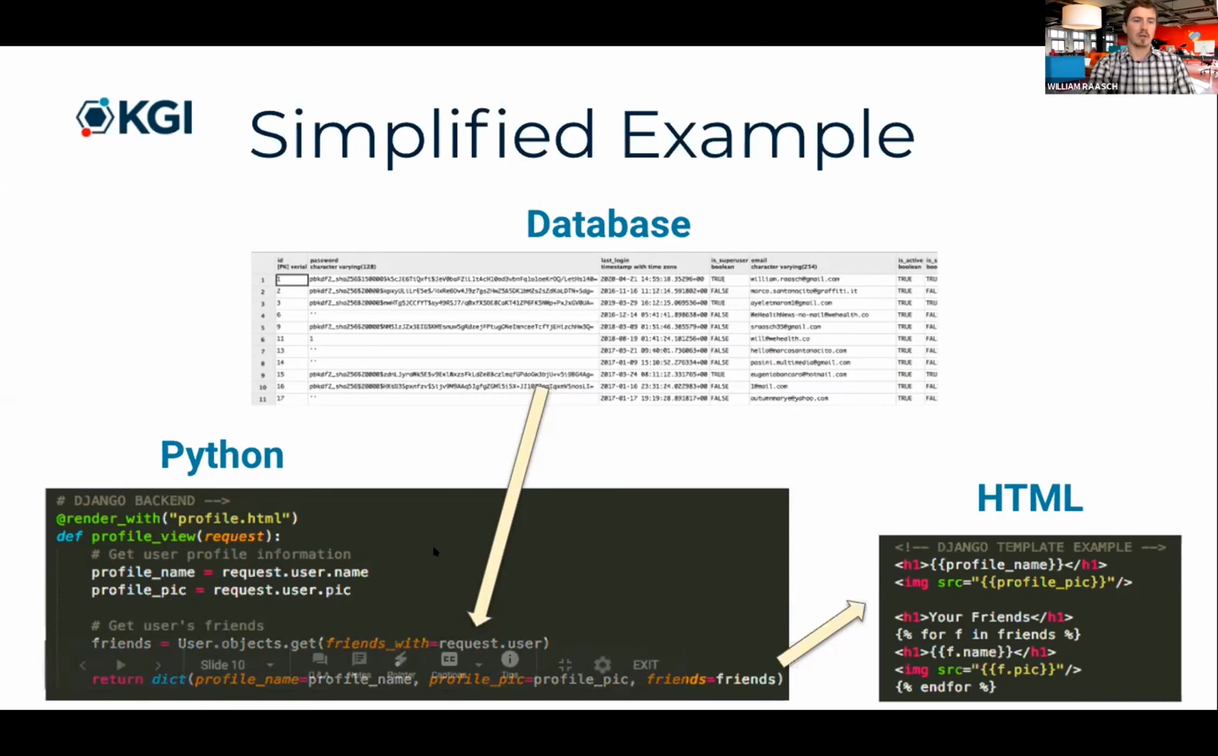Now, we're also going to want to do a query. And so a query is basically a ping to the database. And they want to query, in this case, all of the friends of that user. So here, when I say user.objects.get, that's just a pre-programmed language to say, hey, talk to models.py, which will then talk to the database and get me all of the users that meet a certain criteria. So in this case, I want friends to be equal to all of the users within my database who have the attribute friends with equal to request user.